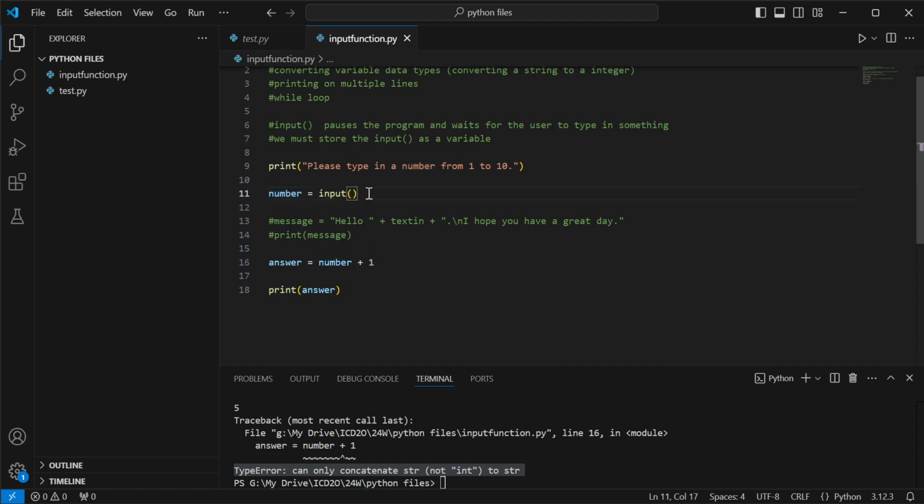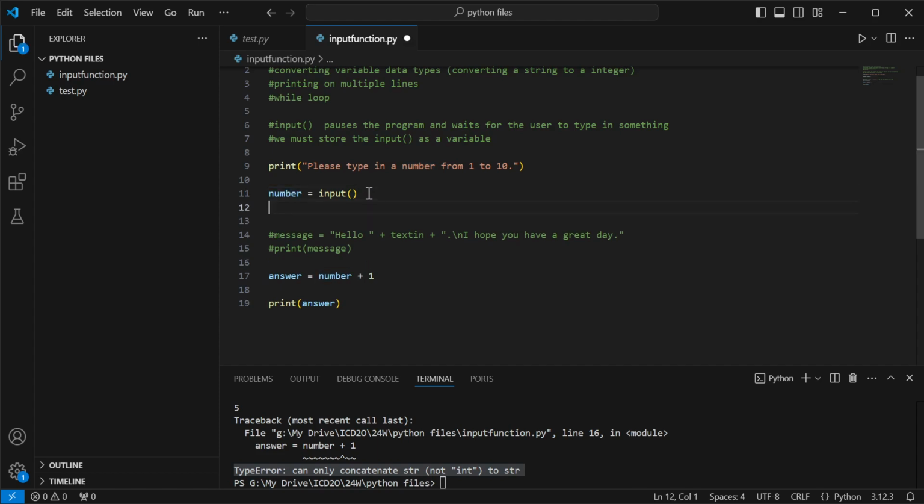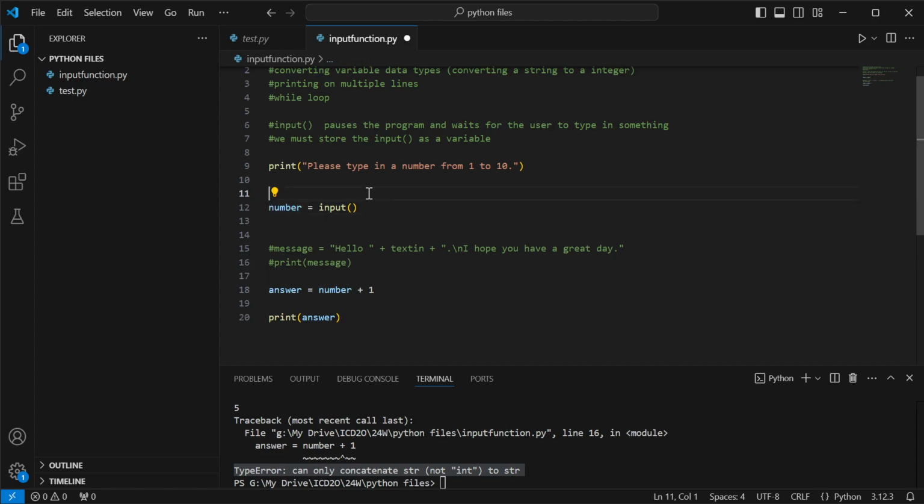So how we can do that is we can convert. I'll write a comment here, maybe above. We can convert data types in Python. So what we're going to use is the int function. So we can use int and then put something in the brackets, and that will take whatever we put in the brackets and tell Python, make that an integer, please.